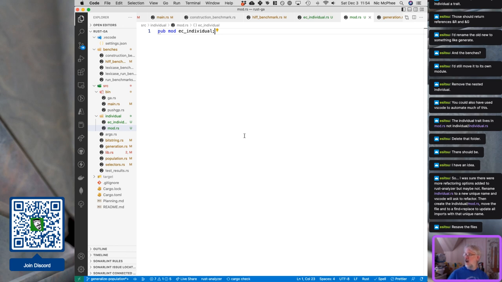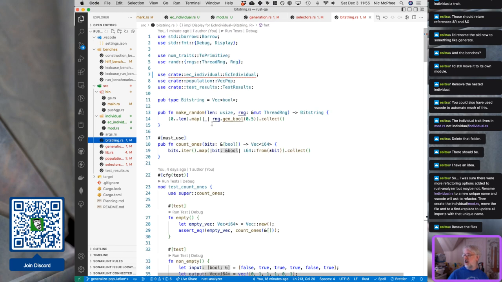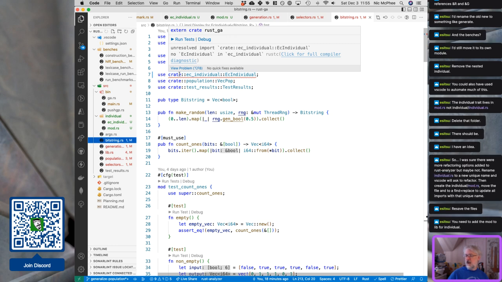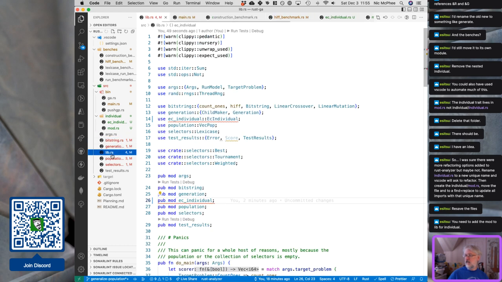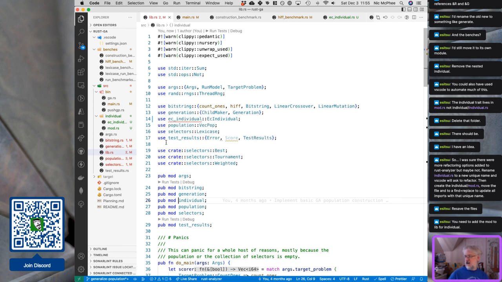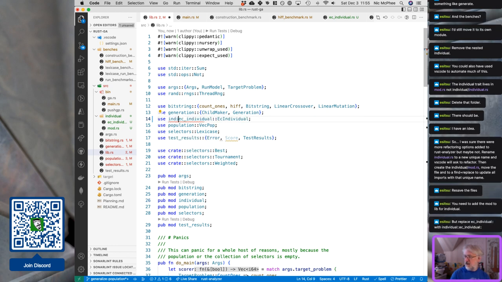And yes, whole lots of things went boom. And so the idea is that we ought to be able to search and replace to fix this, because this will now be individual. Oh, yeah. So the mod needs to be individual now. And now this is going to need, so the right answer here is individual, like that, I think. So everywhere we have this, we're going to need to change it to be individual in front of it.